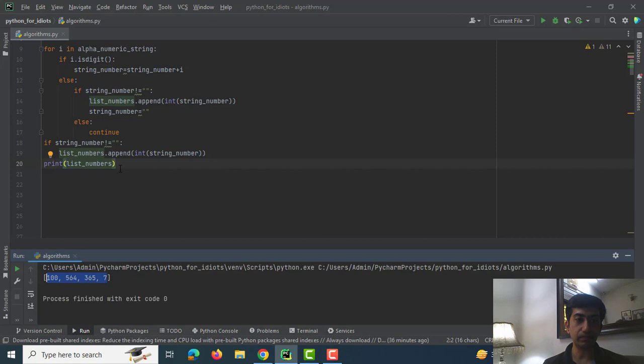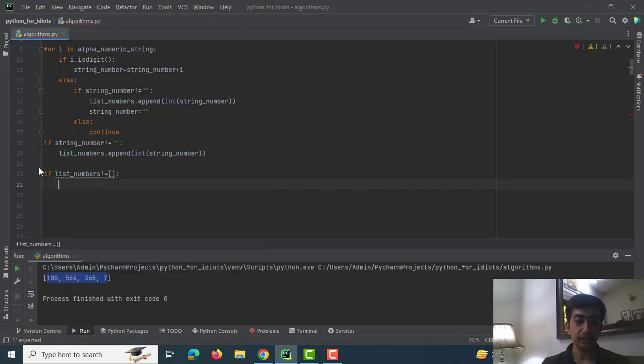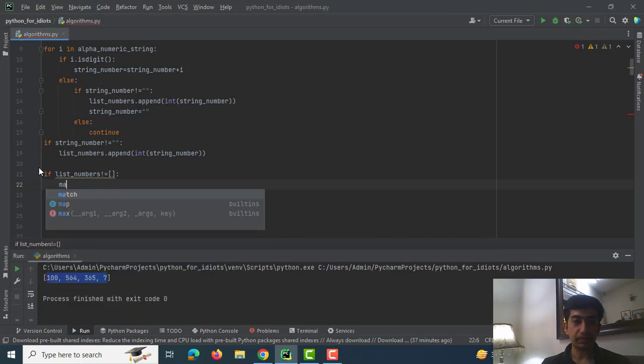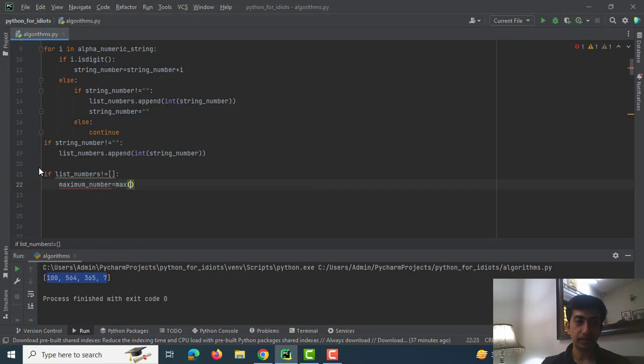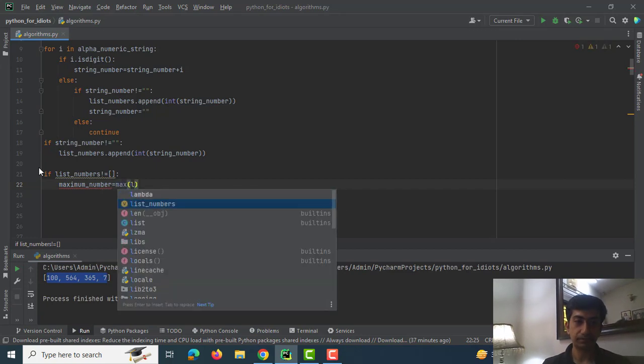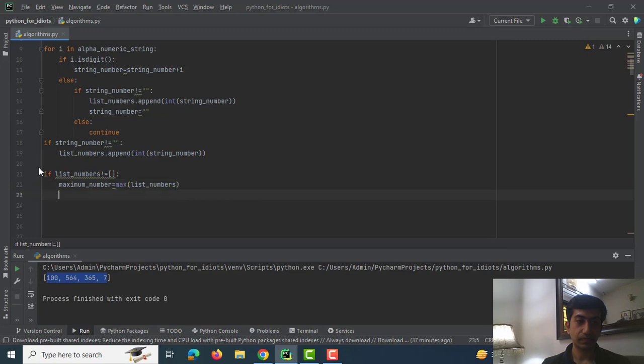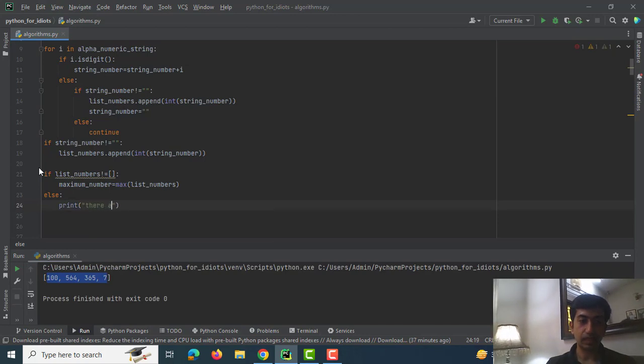Now we need to find the maximum number from this list. If list numbers is not blank, then maximum number is equal to max of list numbers. Else, if the list is blank, we print: there are no numbers in the alphanumeric string.